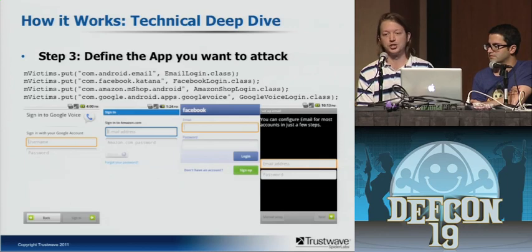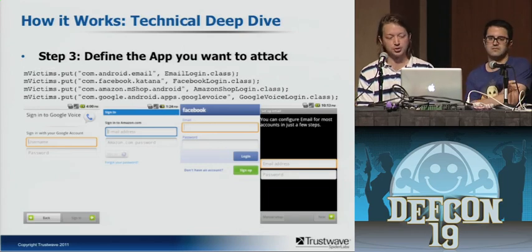So, and then you decide which apps you want to attack. And you just have to look at them and figure out how they built their screen. You take screenshots, you cut their images out, in the case of Facebook, I decompiled their APK and took their assets. And then just set up a map of the package name of the app to the activity that you're using to attack it with.